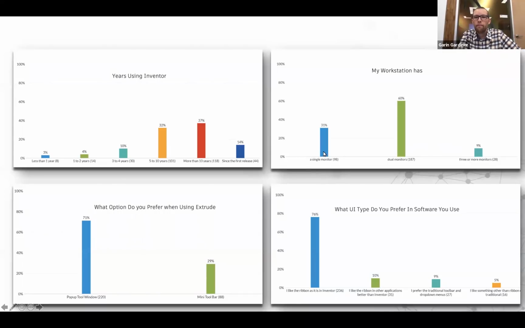But we also ask if they're using multiple monitors, what kind of workstation they're using, if they like the dialog box or the mini toolbar. We definitely heard a lot of customers weren't really keen on the mini toolbar. So going into looking at the new experience, how do we manage that? And then, things like ribbon. Do people like the ribbon? Do they like the ribbon from other products better? Just get a sense of what people use and what they like.